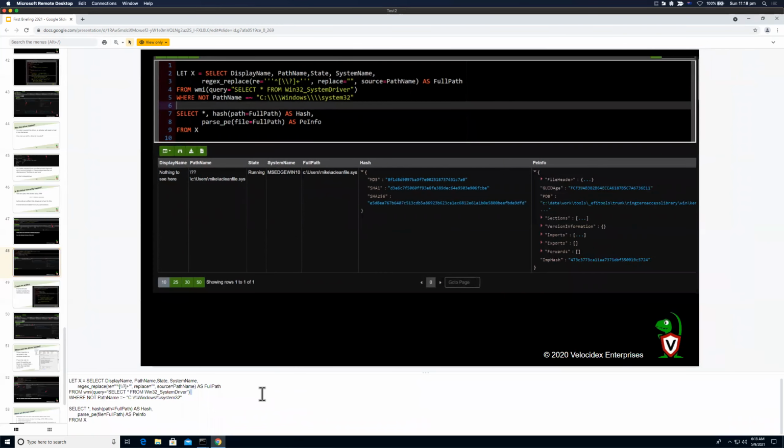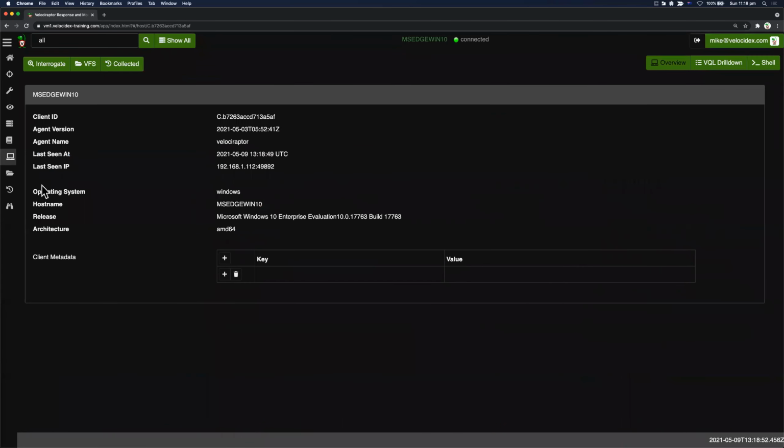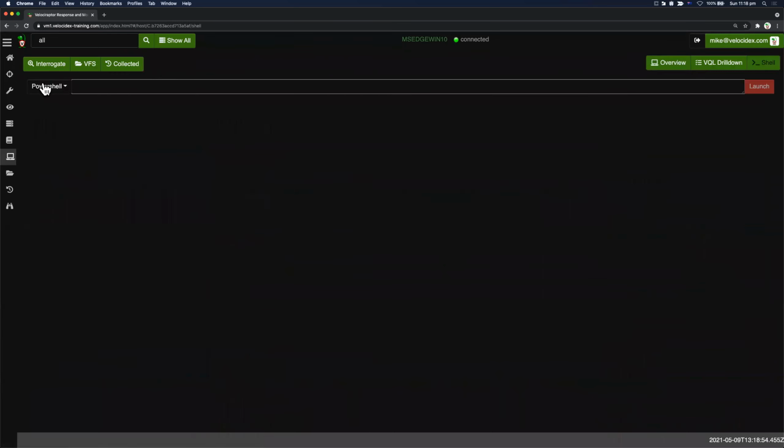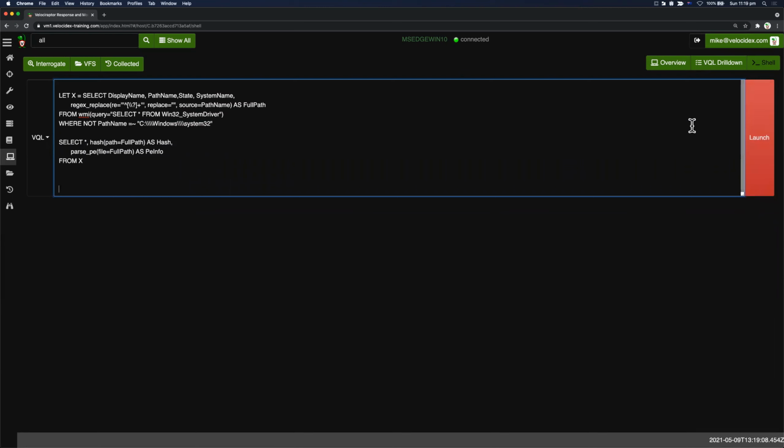And I can actually launch that directly on the endpoint as well without having an artifact. So this is an interface that allows me to run arbitrary shell commands on the endpoint. And in this case, I'm going to run it on one endpoint. Just to show you, this is the query that I'm going to run. And let's take a look.